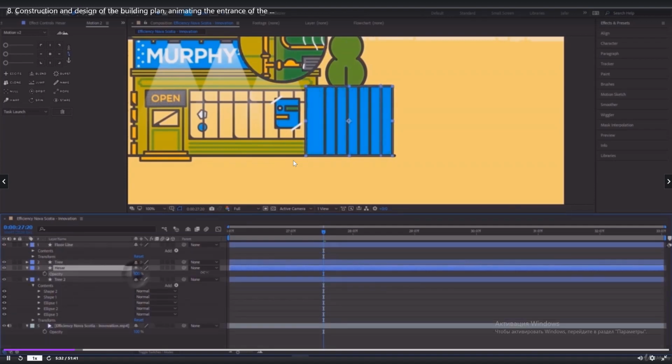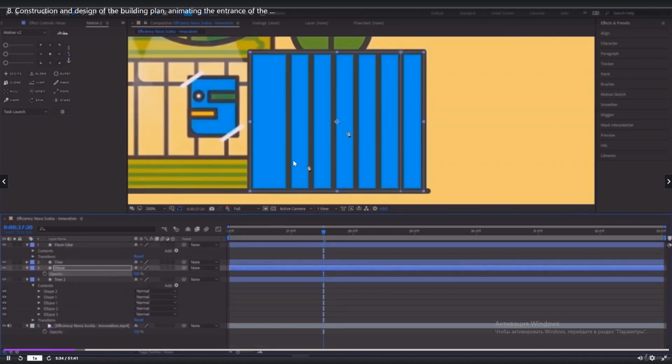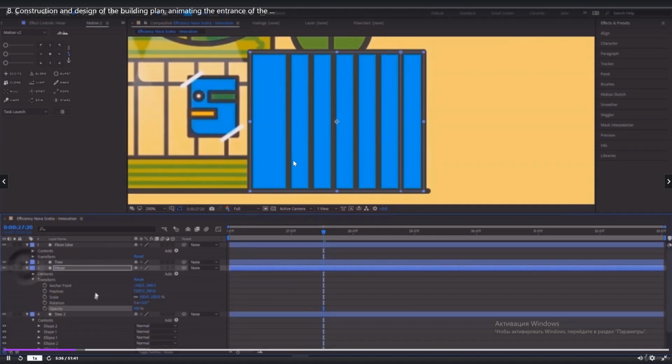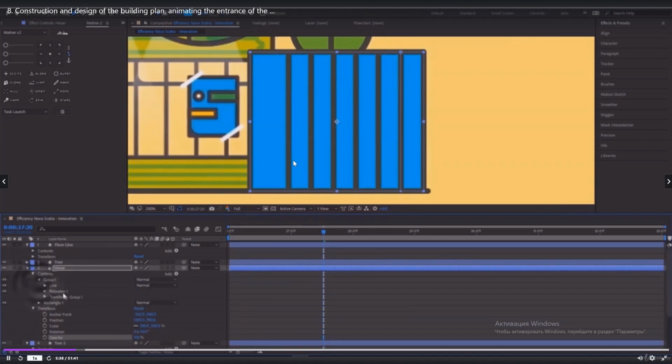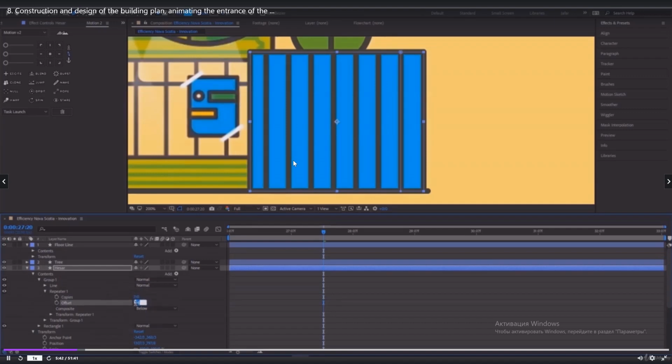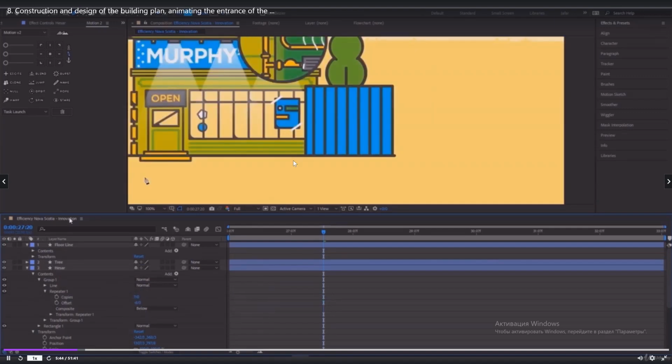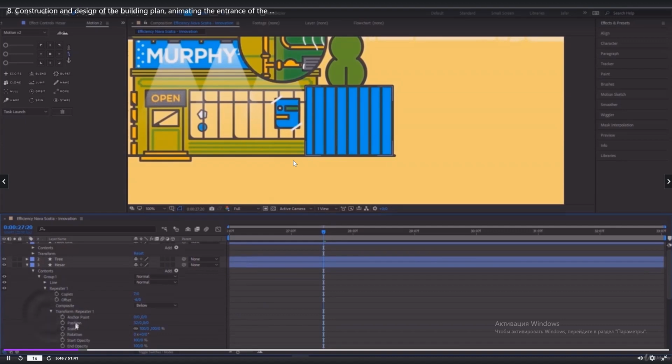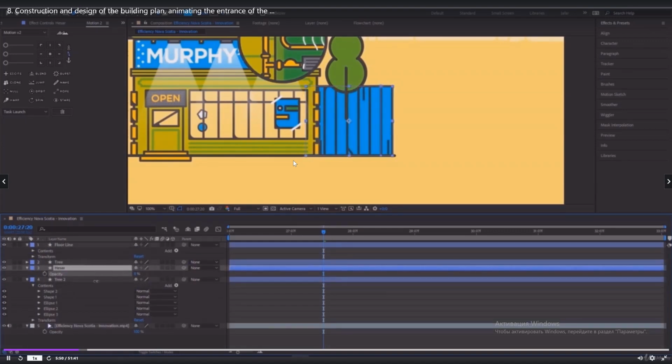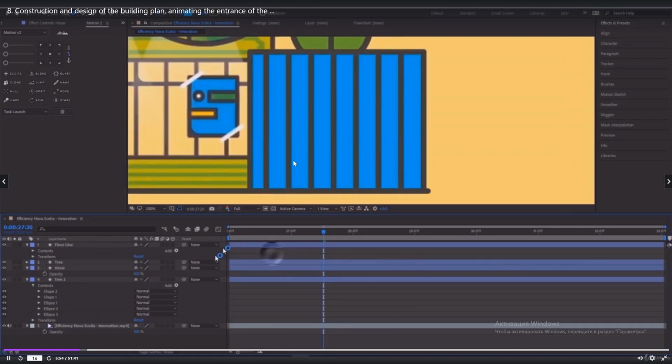If we increase the opacity now, you can see that the lines are repeated. I changed the repeat to 7. Using the Transform tab, you can adjust the distance between them. Very good. Now, let's add some more lines.